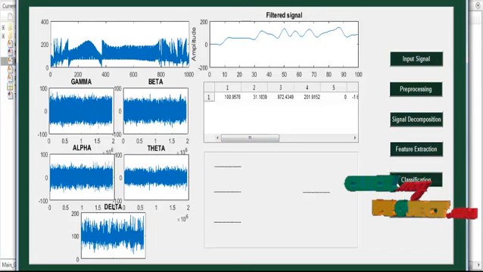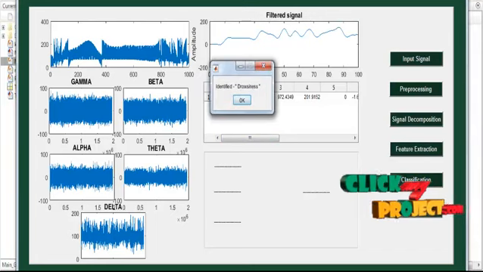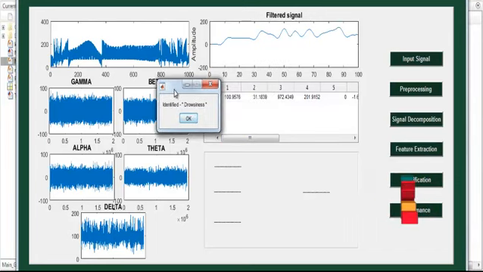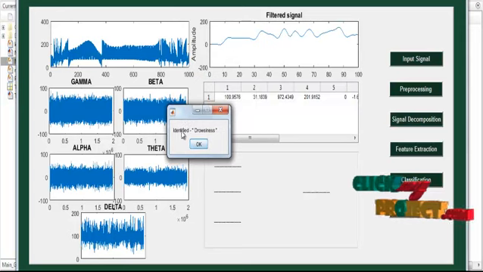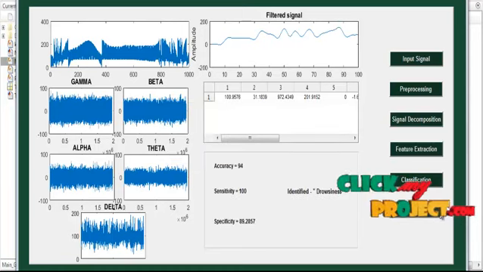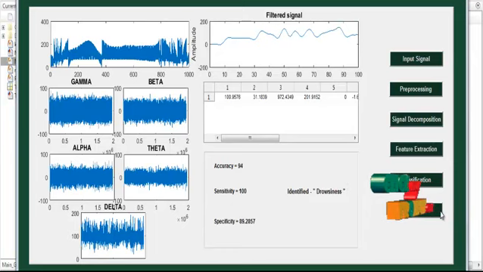After that, we move on to the classification step. In this classification step, it will be detected whether it is drowsy, and the message box will pop up like this, identified as drowsiness. After that, the final step of the process is the performance. The performance will be evaluated by means of accuracy, sensitivity and specificity. The values are displayed in percentage.